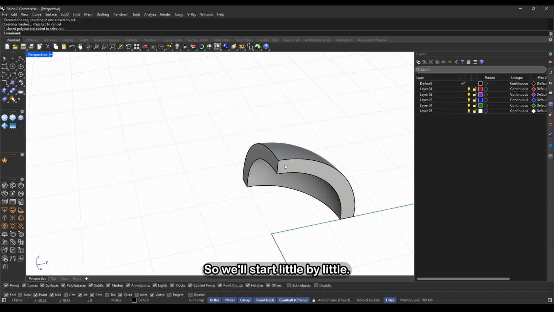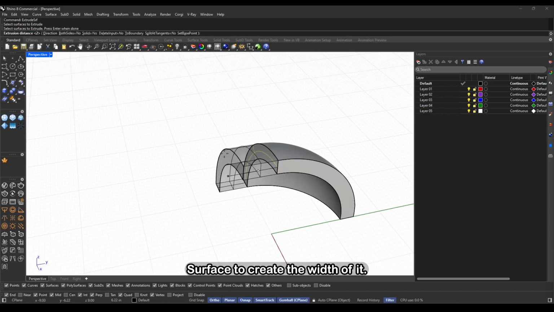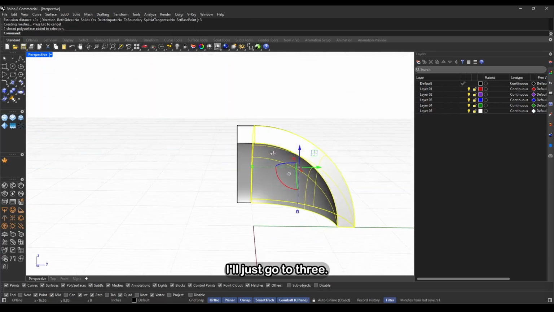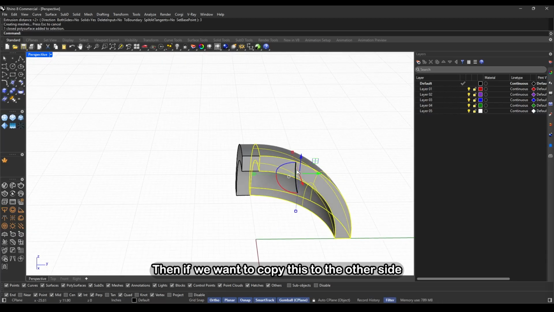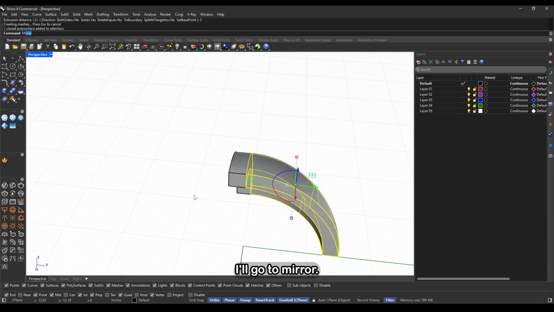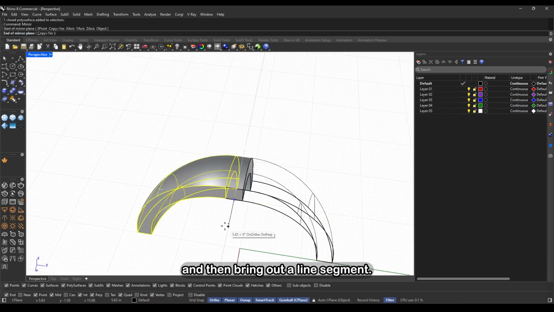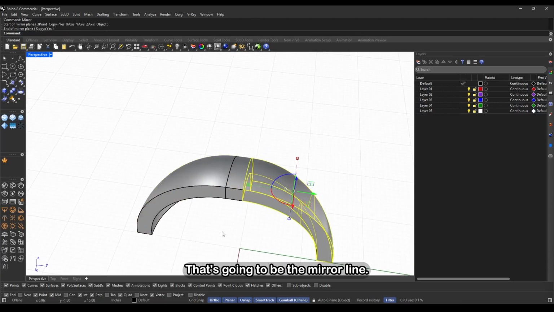So we'll start little by little. Now that we have this segment, we'll go to extrude surface to create the width of it. So this doesn't have to be that large. I'll just go to 3. Then if we want to copy this to the other side, I'll go to mirror from the midpoint and then bring out a line segment. That's going to be the mirror line.